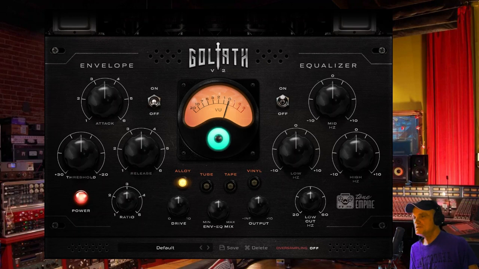And I also should mention that this plugin does offer oversampling. So to describe oversampling here, we can go from off to 8 times. The whole point of oversampling is to eliminate garbage distortion you don't want. It's also going to improve the resolution and the signal to noise ratio.